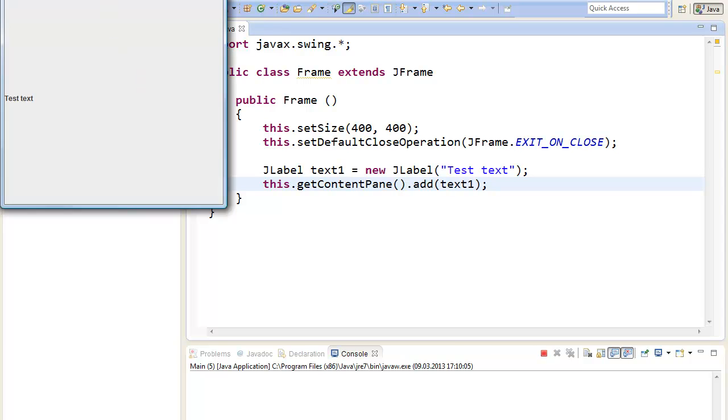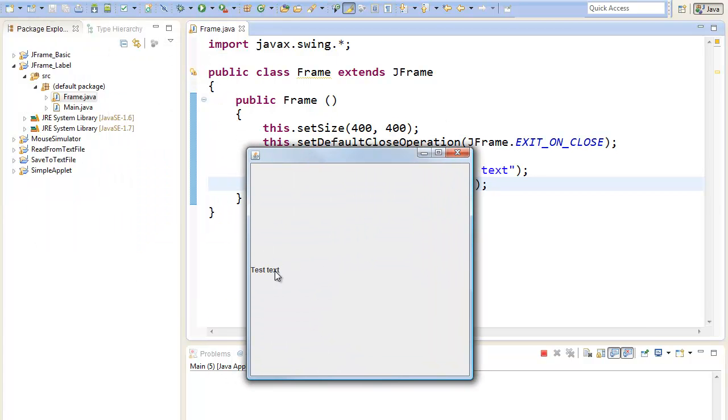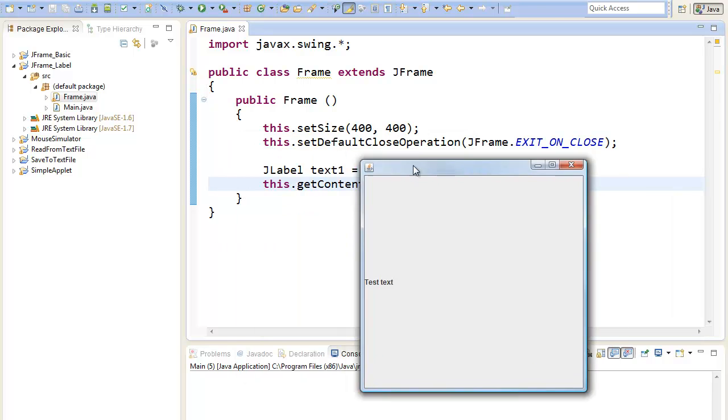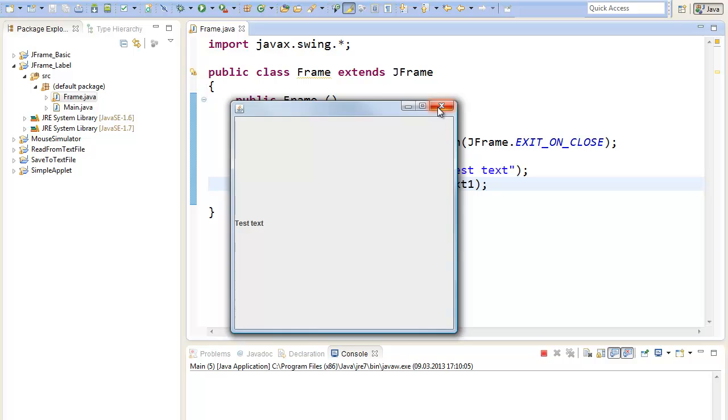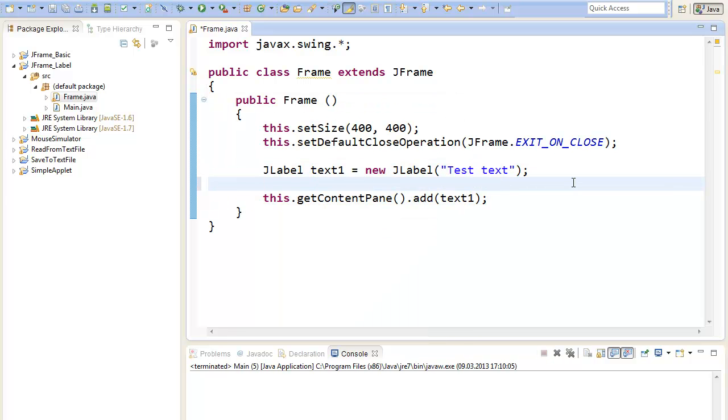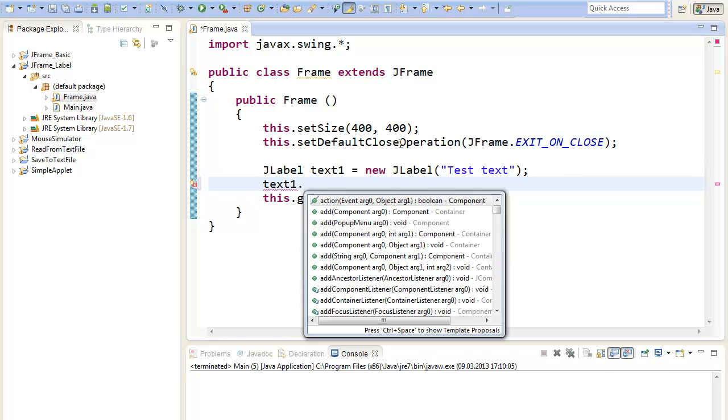If you now run it, you will see that the component appears here. We have not placed it at a specific position yet, but I will cover that in the next video. Right now you can play around a bit with the text, so you can call some methods of the label that we have created before you add it to the window.